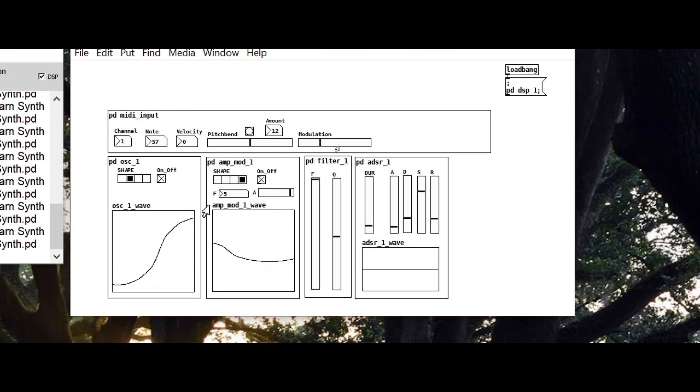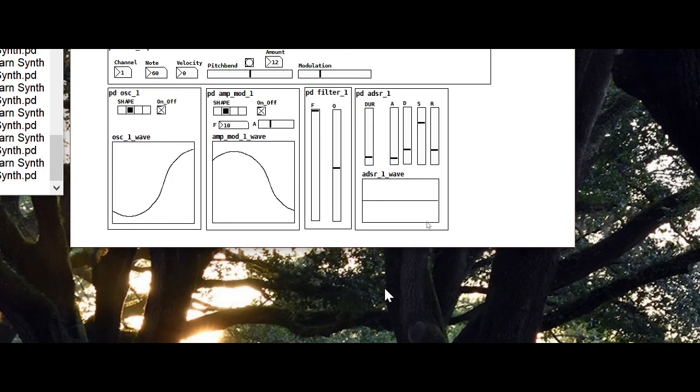But as it is right now, let me take a screenshot. Maybe let's make this 10. Turn the amount down. Yeah, let's take a screenshot.